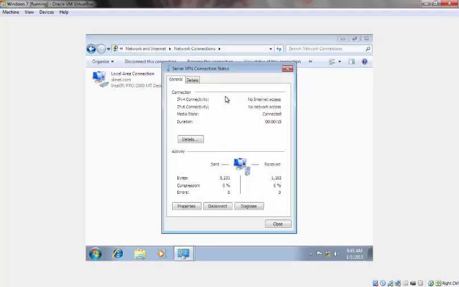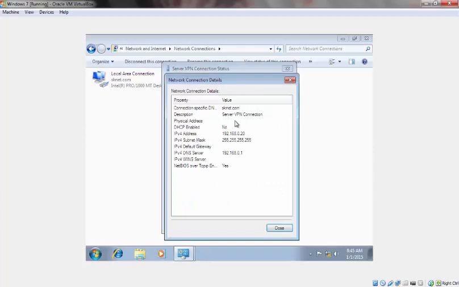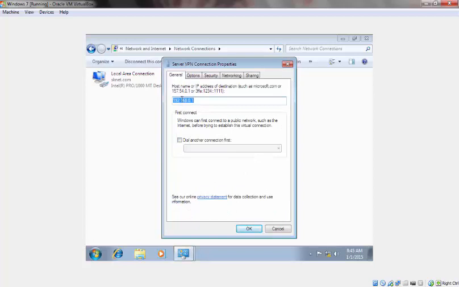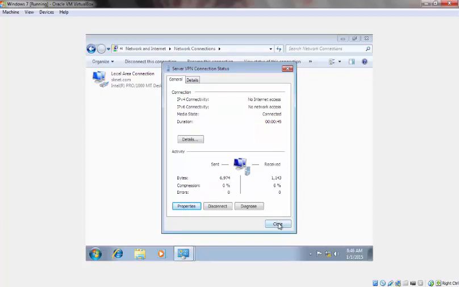You can go to the status. You can see it has, well, no internet access. IP version 6 is disabled, so you'll get no network access there. But you can see it does send and receive packets, as it is right now. And the description, connection type, and the address. If you select properties, you're going to see the host name or IP address of the destination. Now close this off.